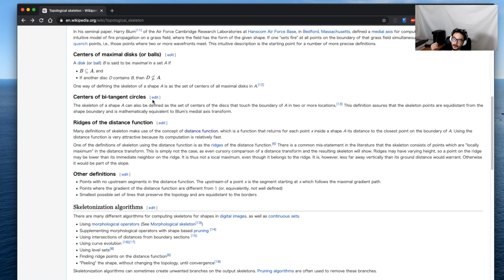Some of them are used for image processing. Some of them could be used inside CAD applications. And the one I'm going to use today is this one, using the distance function. The basic idea is to get the ridges out of this by using the distance function.